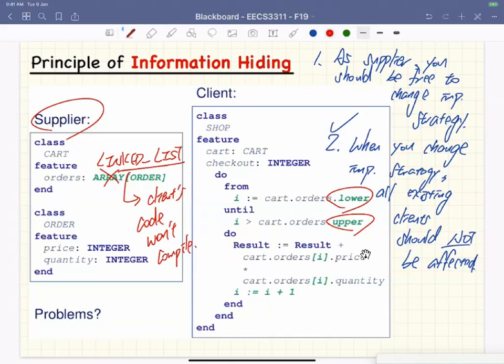Maybe we should override lower and upper in our supplier code. So we introduce lower and upper. Whatever the client does, it won't break. Yeah, that may not work, because what we're assuming is that the array class over here already has lower and upper, so it's not realistic to change them, right? We want to keep that over there.